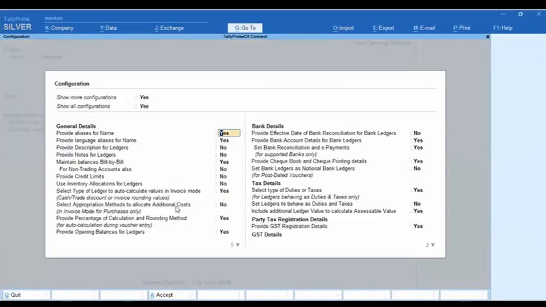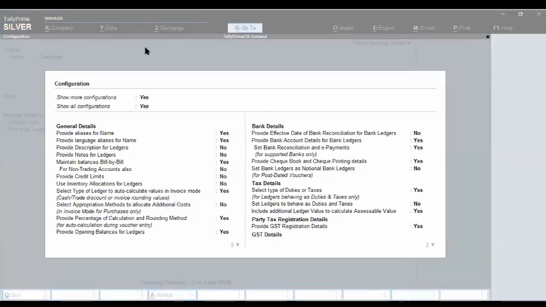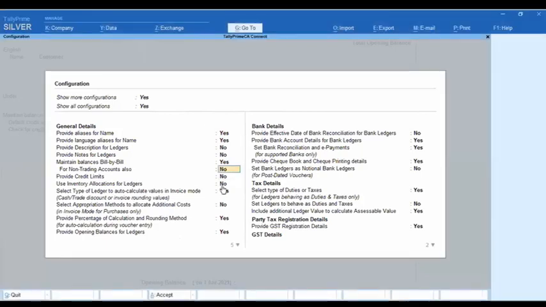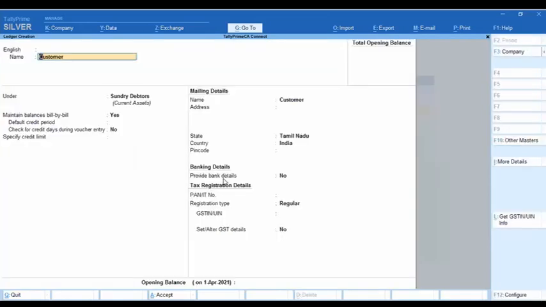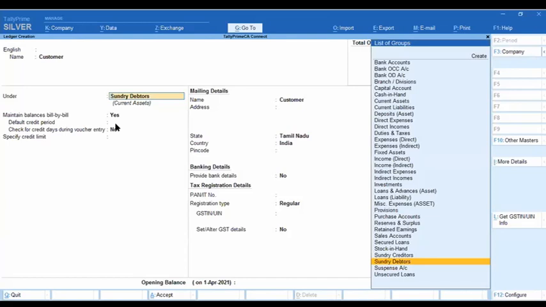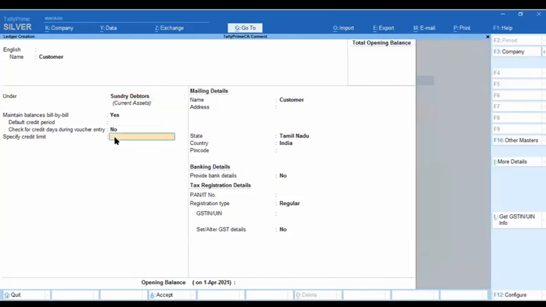So here, this F12 has the controls, provide credit limits and all, no? This is the usual procedure which everybody knows. This was there in ERP 9 also. It's the same in TallyPrime. Provide credit limits. Okay, I am activating it. Okay, so here it is coming. Along with the credit period limitation, I can limit the credit amount value up to which a person can borrow or can have a credit transaction with me.